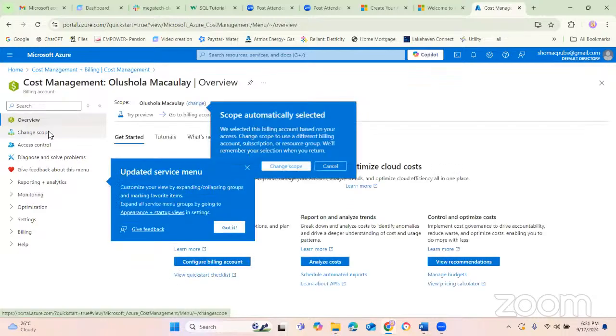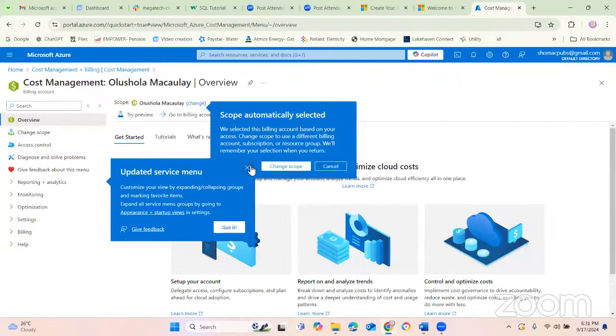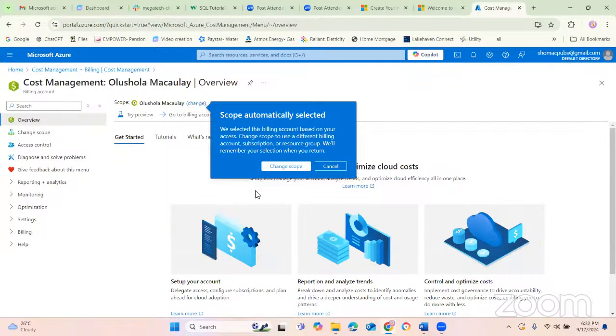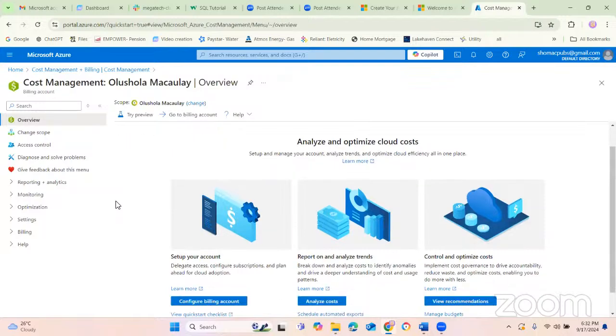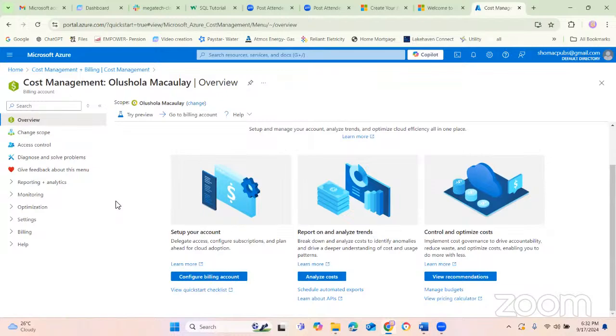So this is where you're going to see your subscription. I'm showing this because it's your first time. Click. Yeah. Good. Close that. So here you can see, scroll down. You can see different information here about your cost. If you want to configure a billing account, you can do that. I'm just touring, just showing you guys around.